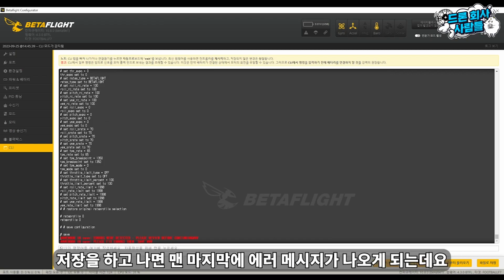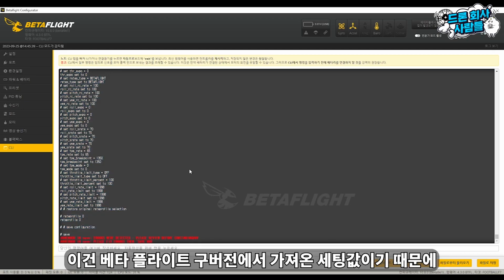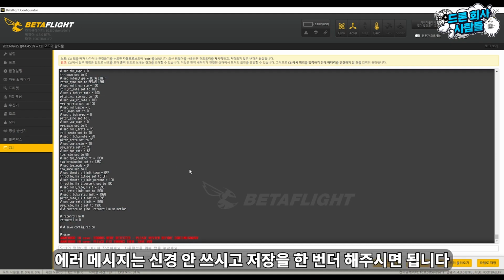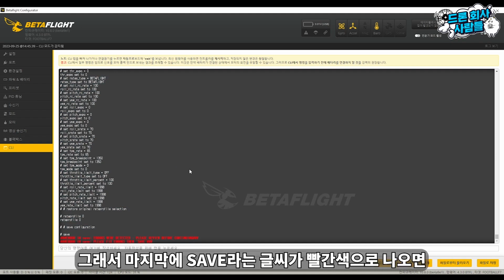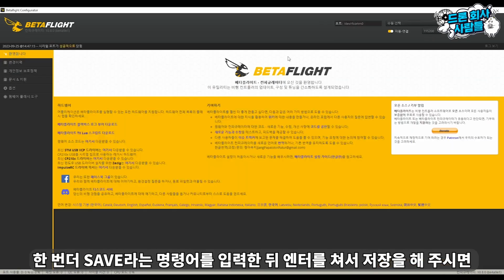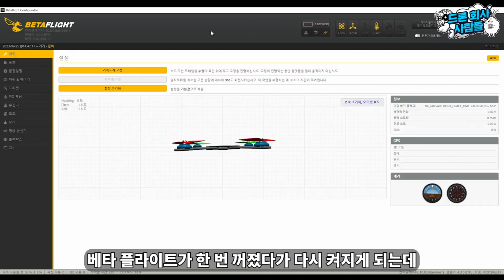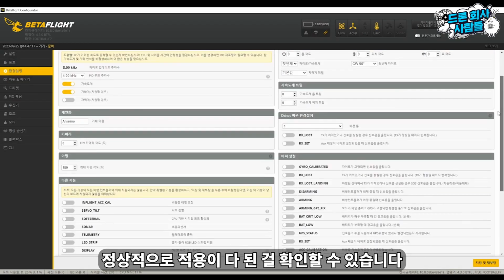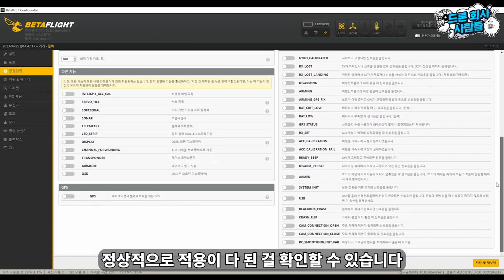After saving, an error message will appear at the very end, but this is because the settings were imported from an older version of Betaflight. So you can ignore the error message and save it once more. When the word save appears in red at the end, press enter once more with the save command to store it, and Betaflight will turn off and then back on. After that, you can confirm that all the settings have been applied correctly.